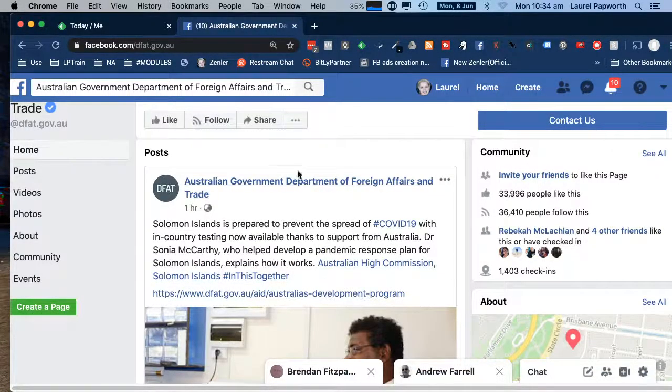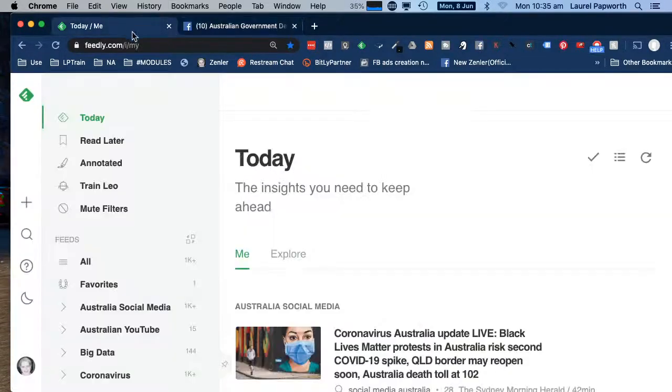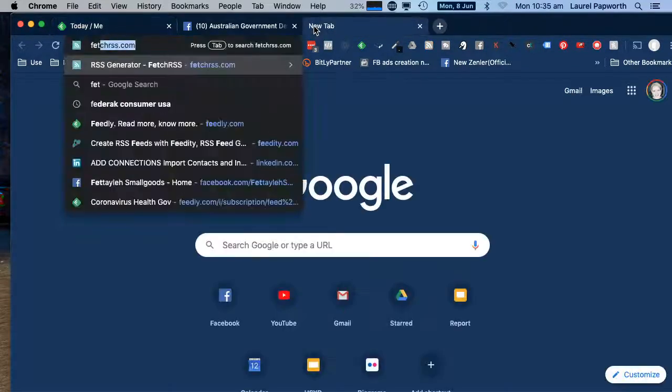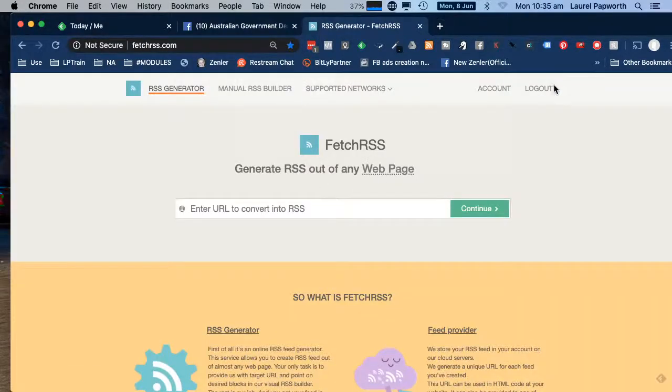So the first thing I want to do is bring them in, and this is where it gets a bit tricky. I need to bring this Facebook page into my Feedly, which is this one here. How are we going to do that? Because Feedly doesn't bring it in natively. So there's a few tools. I'll show you Fetch RSS because you can have a certain number of feeds for free with this one.